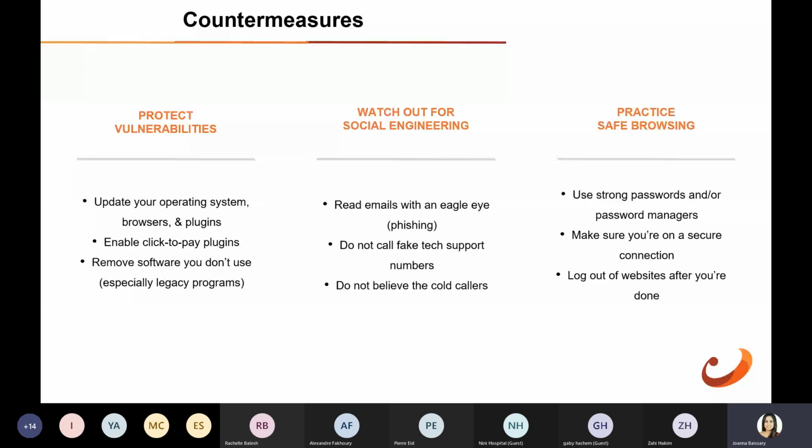Make sure you're on a secure connection. So look for the padlock icon to the left of the URL. If it is there, then that means that the information passed between a website server and your browser remains private. So the URL should read HTTPS and not just HTTP.